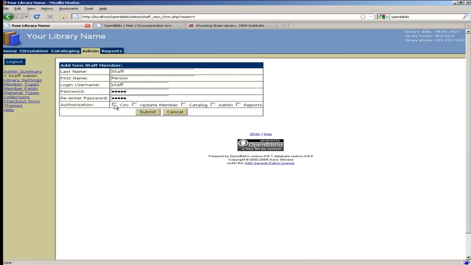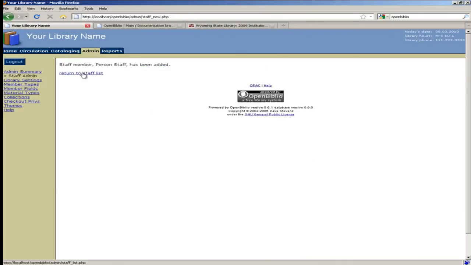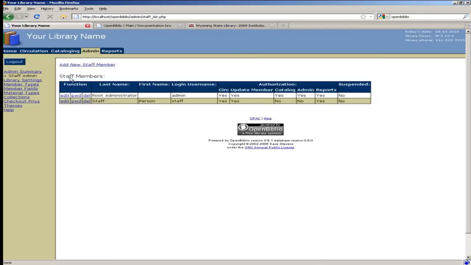And I want them to be able to circulate materials and update people when they come in and have an update. But I haven't trained them on how to do the catalogs. I won't give them that. And I definitely don't want them in admin changing things around. But I do want them to run reports. I can hit submit. And we have a new staff person with a new username and a new password.